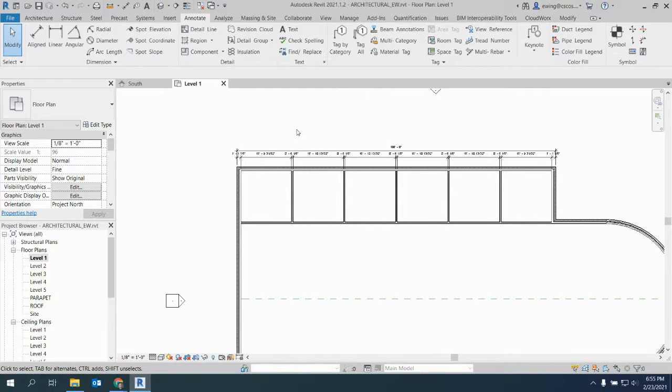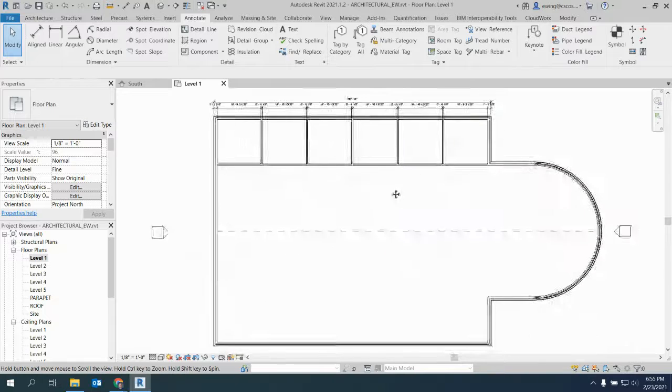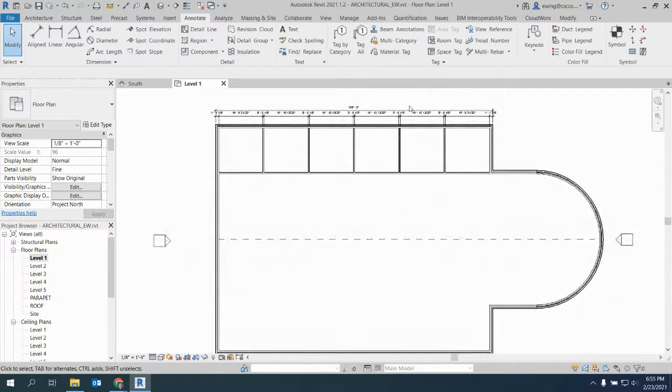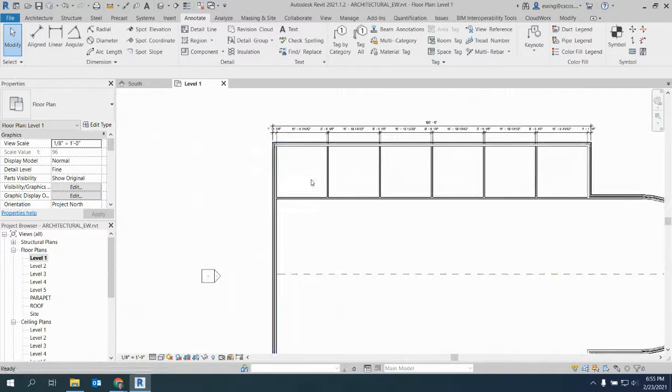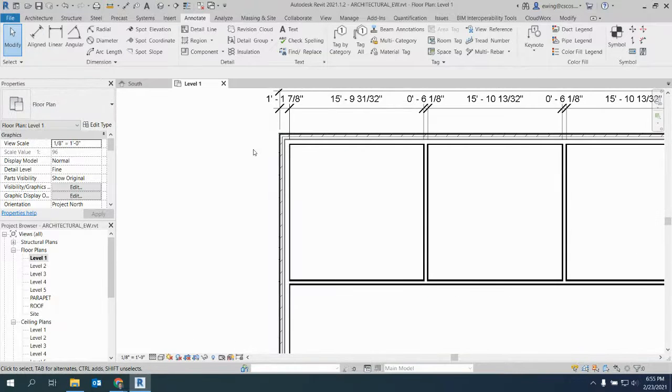So that being said, I'm more interested in dimensioning your building than I am in almost anything else. Dimensions to me are important. So to keep practicing dimensions, you want me to do that once more?